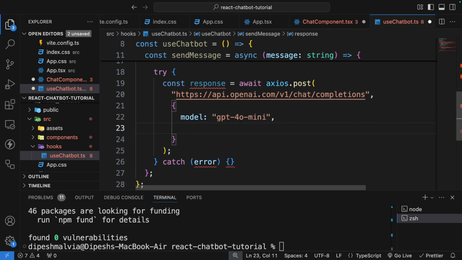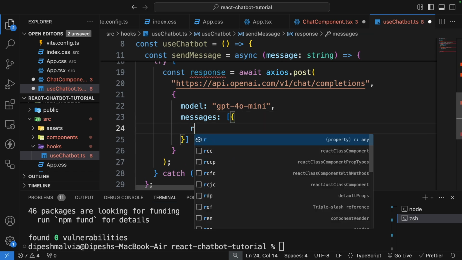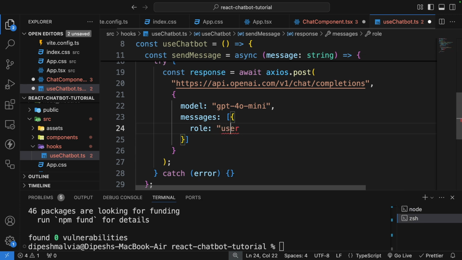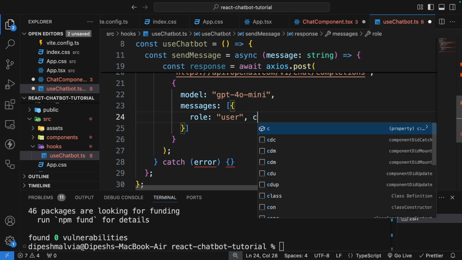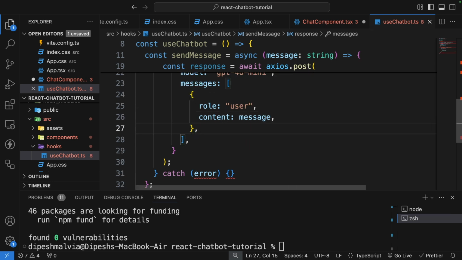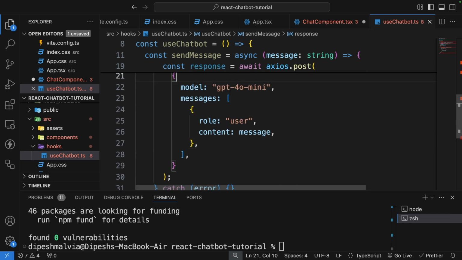Okay, after the model we need to send the messages that we are going to send. So I will have messages, and this will be an array, and in this first I have to send the role, that is, who is writing this message. So the user is writing this message. Okay, and then we have to pass the content, and the content will be the message that the user has typed. So let's have the message. Okay, now this one is the request body part.